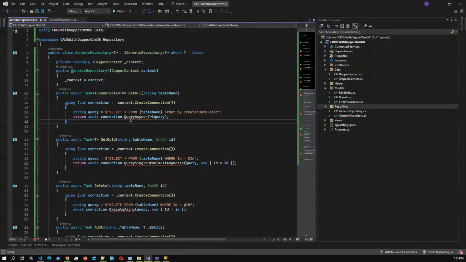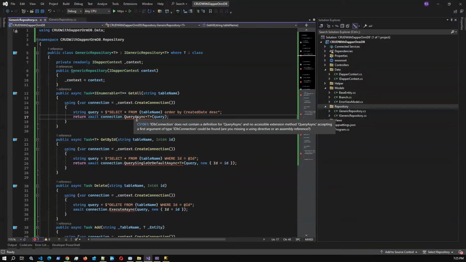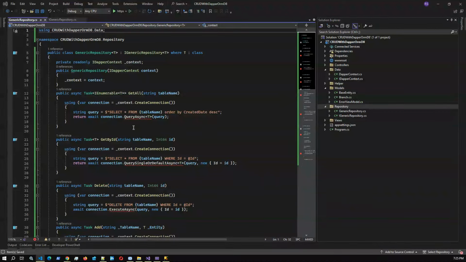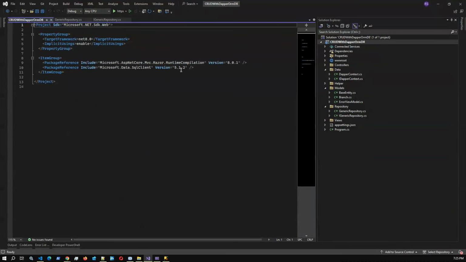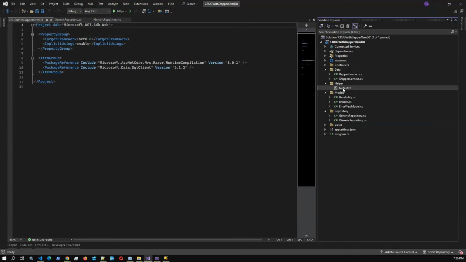So five methods we have to implement here. It's showing some error, not sure why it's showing this error. Using System.Data, I think. Let me check the Dapper runtime. Sorry, Dapper is not installed here, and I have to install Dapper. In our initial video, we already made sure of the required NuGet package installation, but somehow Dapper is not installed.